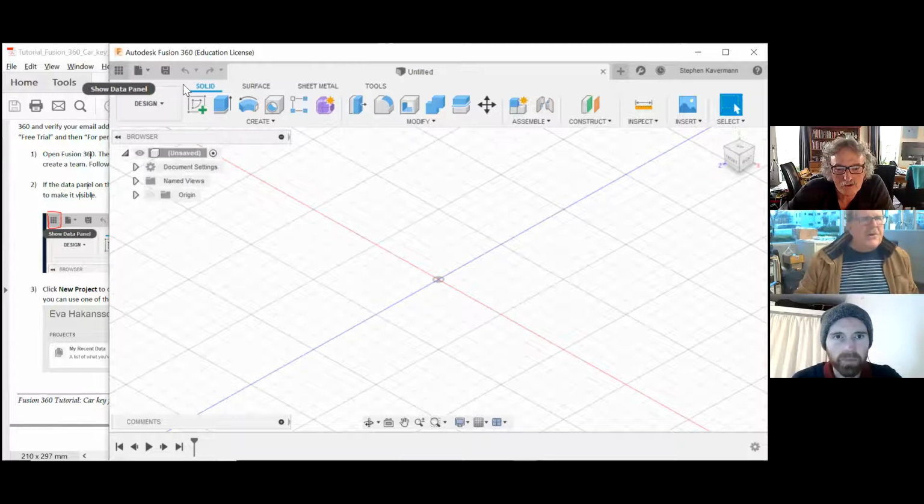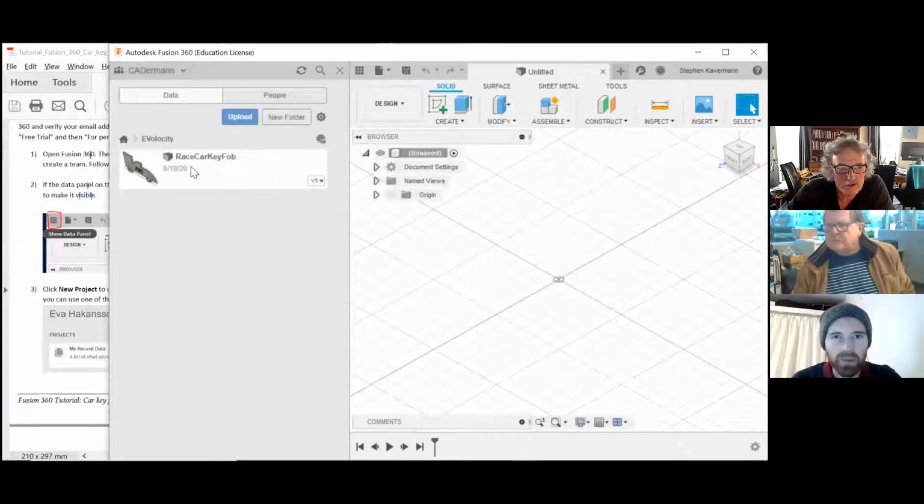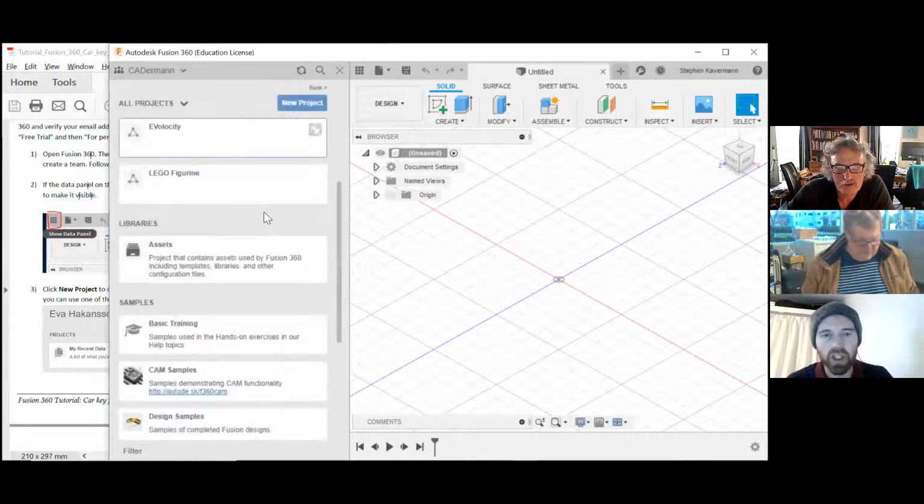If you open that, you'll see that I've already previously done this tutorial. But what the data panel is, all your design work gets stored in things called projects, and it's all saved online. It's cloud-based, so you can easily share with others, and it can be shared between computers.